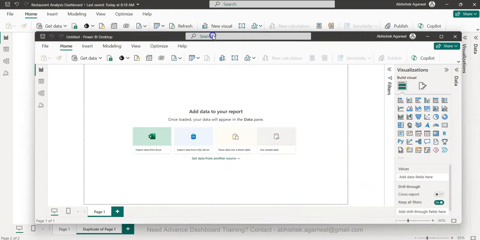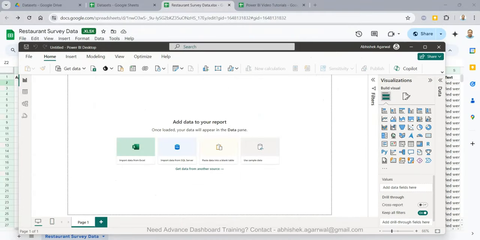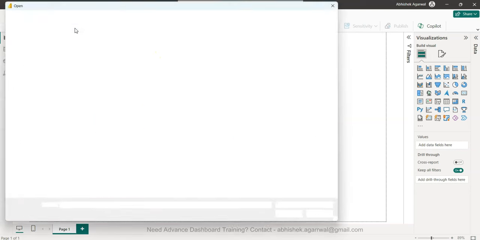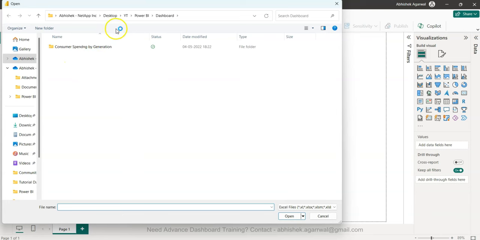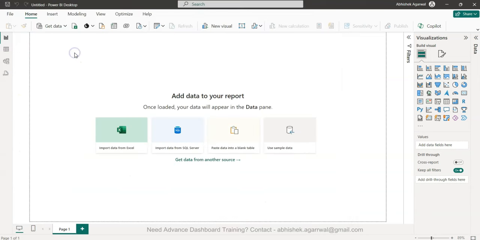Okay, so I have the new workbook over here. What I'll do is move it away and put it on my second screen where I can reference it if I need to see anything. So first thing first, bringing the data. I'm clicking on the Excel sign over here. And then in the downloads, I have the tutorials data set, restaurant survey data. That's what I downloaded. And you should also download it so that you can follow along with me.